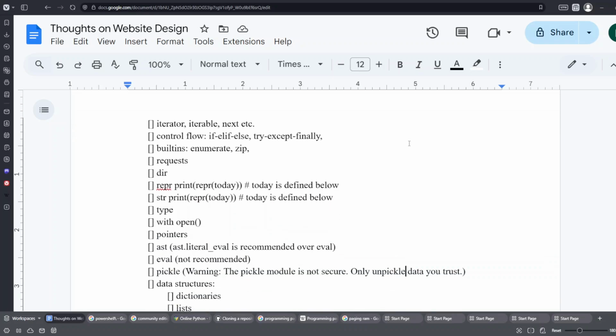Iterator, iterable, next. These are things that you need to know if you want to write programs in Python to an extent that is required. You can't do without these things. These are essential prerequisites. Control flow: if, elif, else. If this is true, do this. Elif this something else is true, do this. If this other third thing is true, do this. Else, if all else doesn't work, do this.